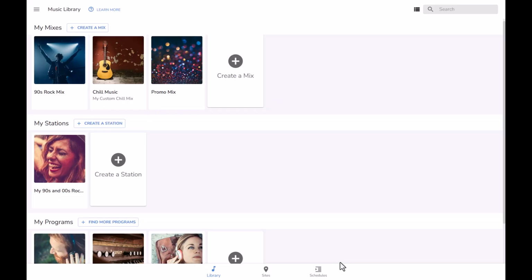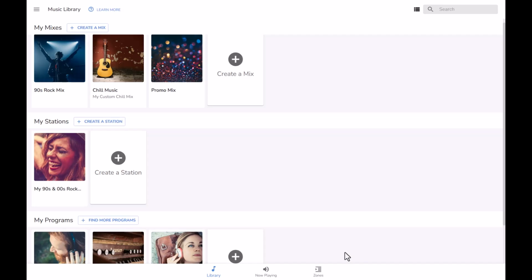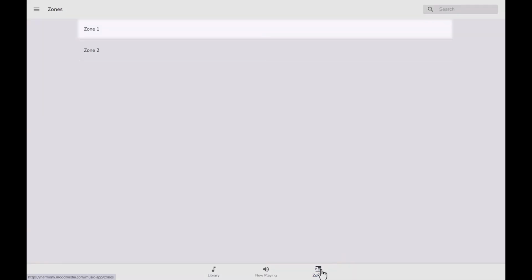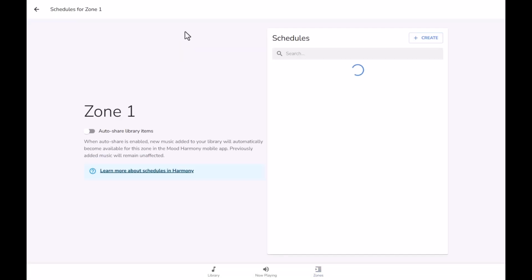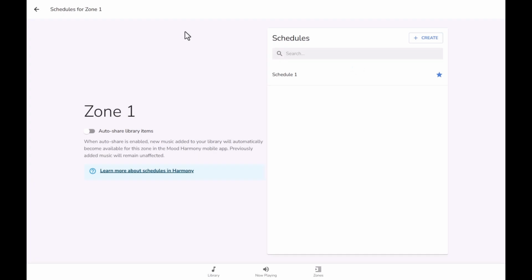If you have one zone of music, to see the available music schedules, from the music library, select the tab, Schedules. If you have more than one zone, select the tab, Zones, and then select a zone to view that zone's available music schedules. For ease of management, we advise keeping to one schedule and simply adding or removing your desired music selections on this schedule.